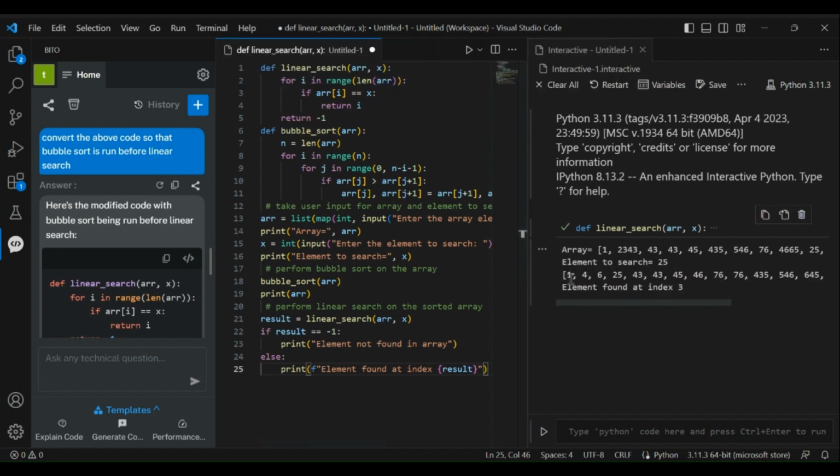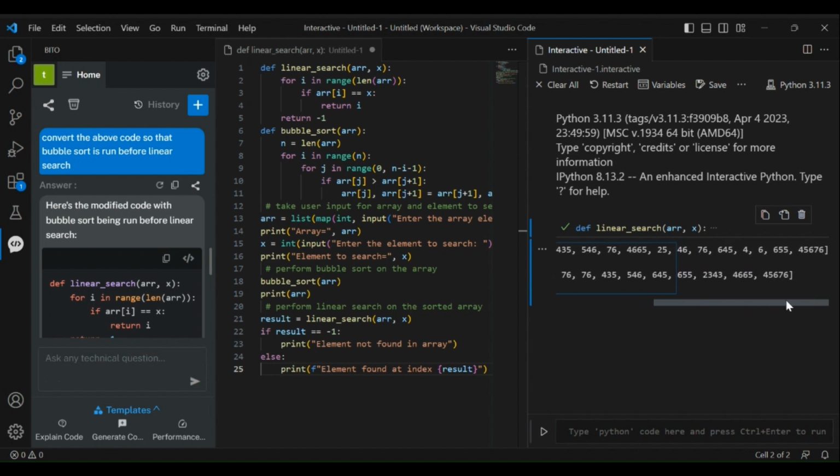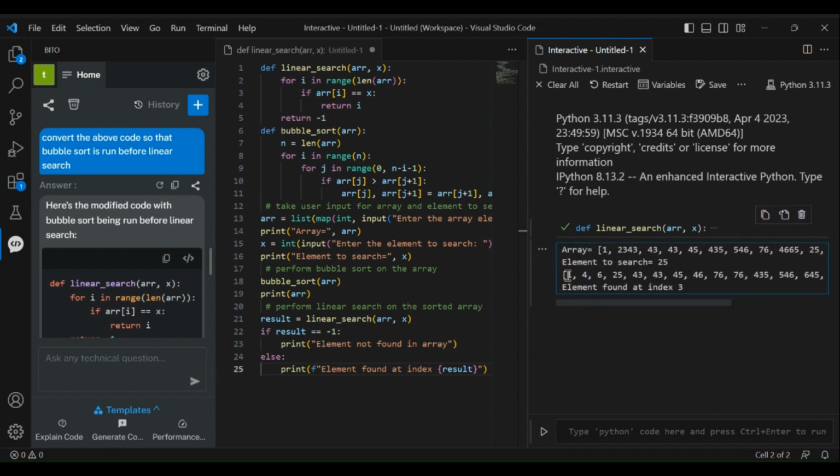Here, as we can see, the output is generated, and the output shows the entered array, search element, sorted array, and index number of search element in sorted array. The index value indicated for search element is 3. We can manually check this by counting the indexes.